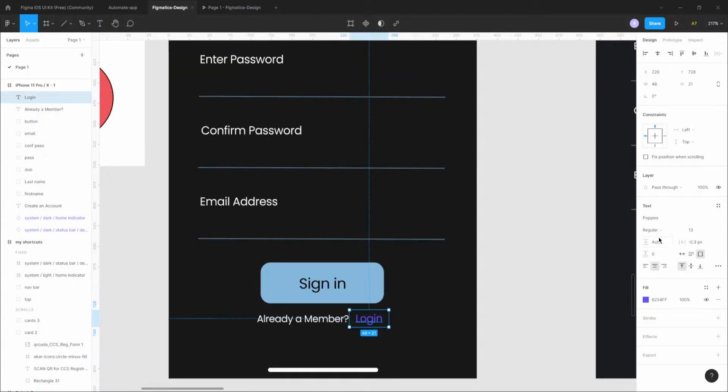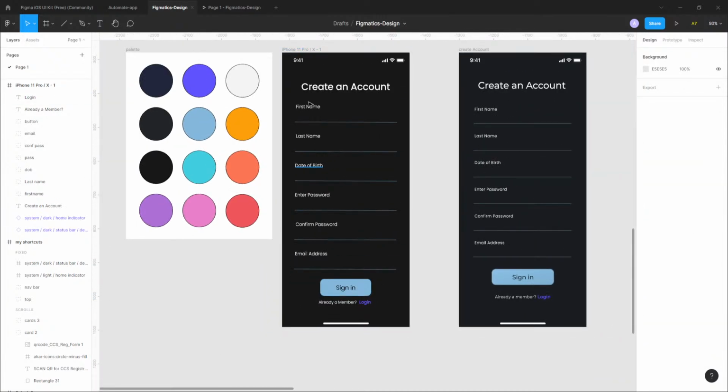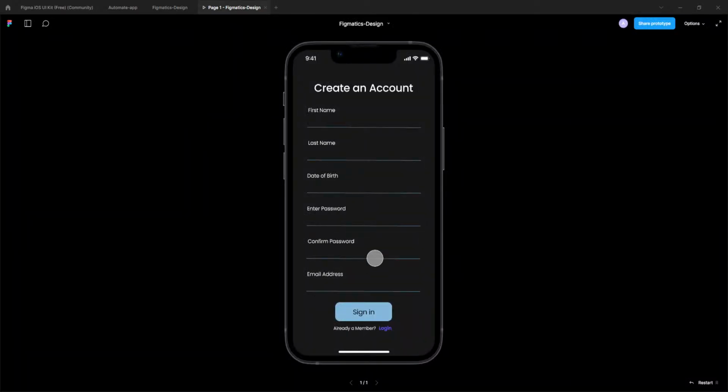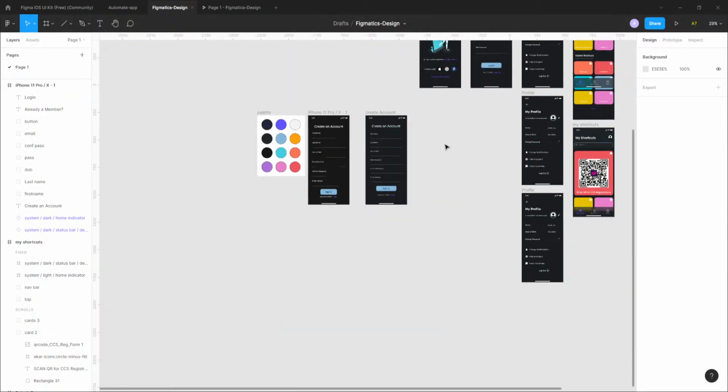Okay, to defer login, I'll just make it semi-bold. Okay, let's go and check. Okay, it looks good. I hope you all are done with this. Now we'll continue with the next screen.